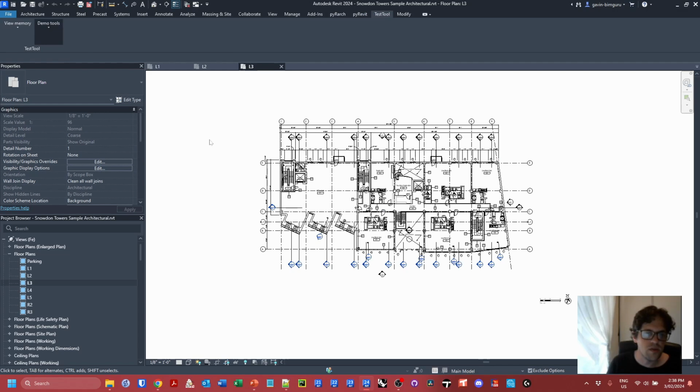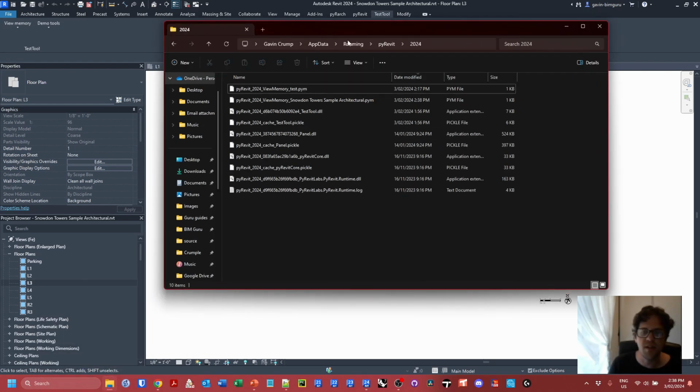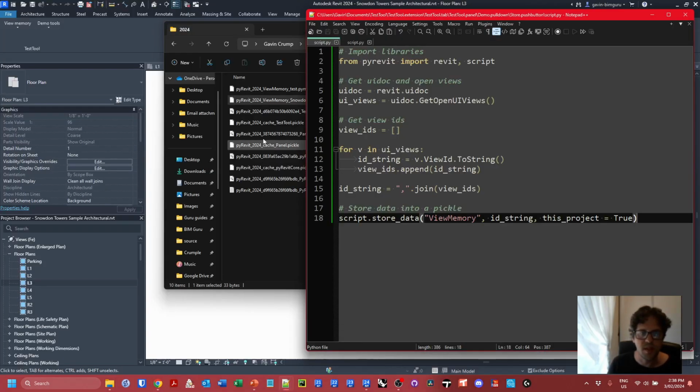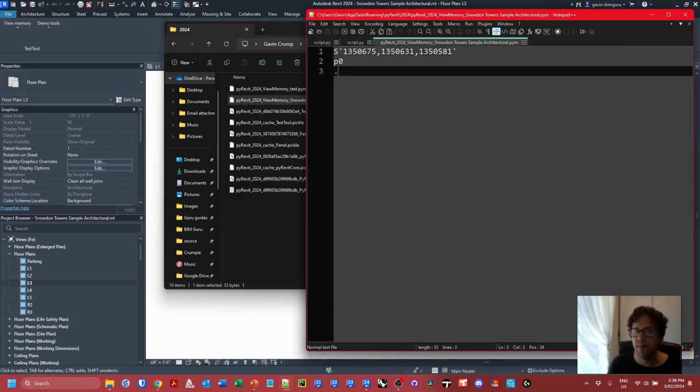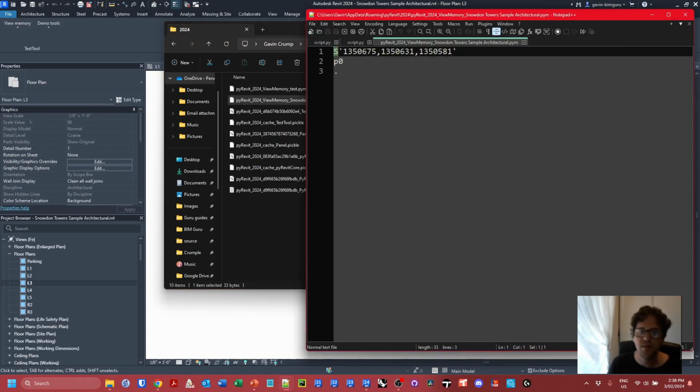Now, when I store, instead of printing, we should now be storing those IDs. So where do these go? Well, these actually go into the AppData Roaming pyRevit folder by version. So I can see in this case that we should have just updated our Snowden Towers architectural pyRevit pickle for view memory. So if I just open up this pickle, we'll see what we get. And we can see that we have a few helper characters which help the pickle be read by pyRevit, but we can see here we have our string of three IDs, which we can now load in a separate tool.